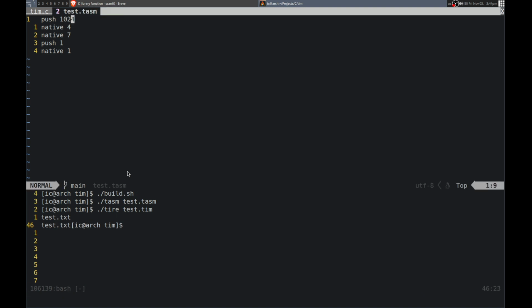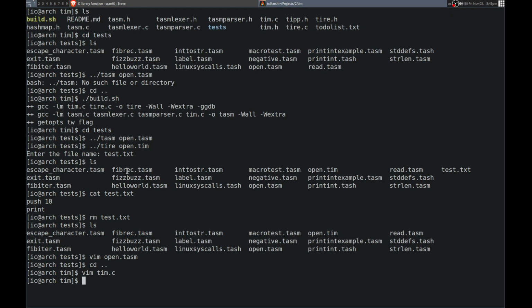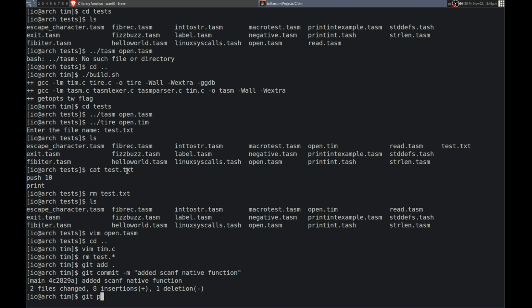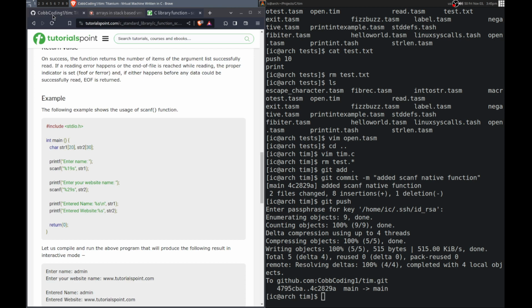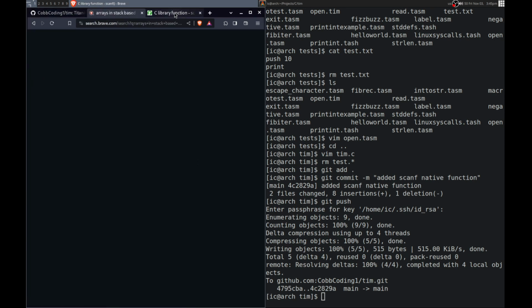Then we can write to the file, and that's probably a better way of doing that than the fread that we were using. So yes, I am happy with that. So let me actually go ahead and push that. Let me remove test dot all that, and then add this, and then push. So added fread native function, or it's not fread, it is scanf. Right, so let me push that. Not a very big commit, and that is okay. So, all right, that looks like it worked.